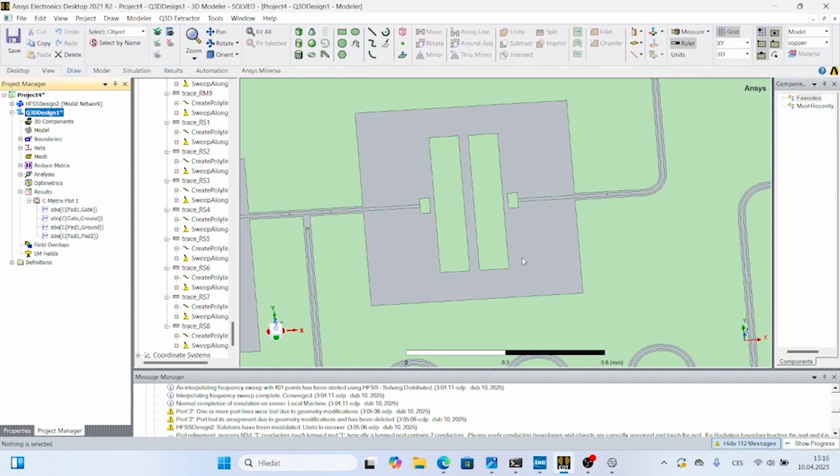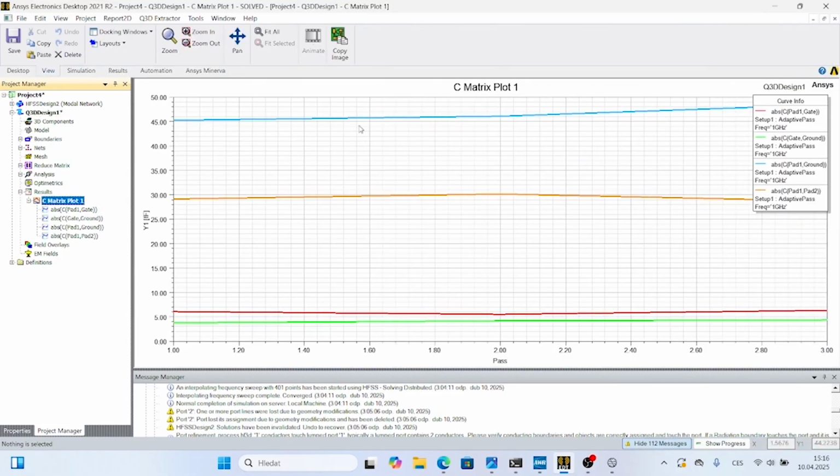Once our simulation is done, we can take a look. And now we can see capacitance from pad 1 to ground around 50 femtofarads, which is our capacitance we simulated in lumped element simulation stage in Microwave Office. We have other plots, which is pad to pad, which is around 30 femtofarads, and the other ones are below 10 femtofarads.